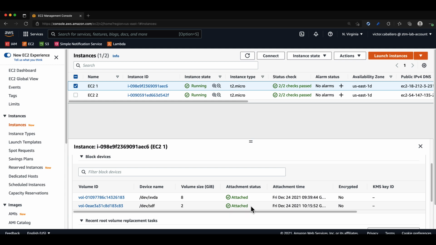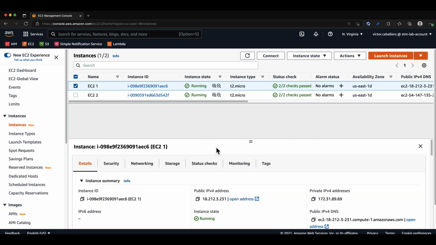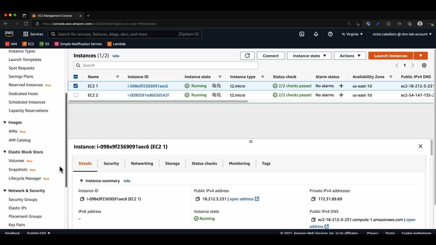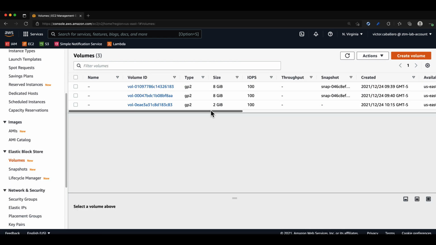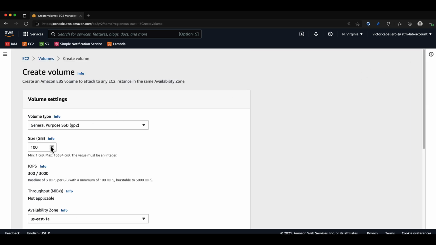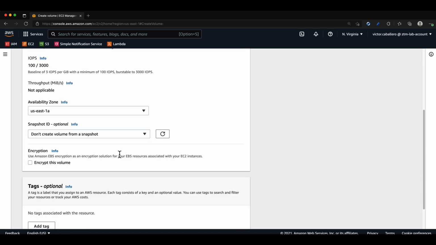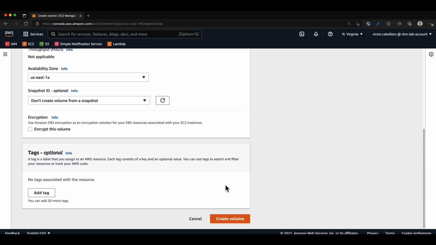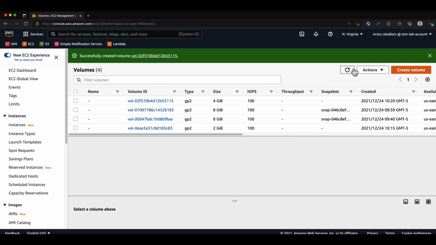Pretty cool, right? We just attached another EBS volume to our EC2 instance in order for it to have more storage. But what would have happened if we would have deployed that new EBS volume in another availability zone other than the US East 1D? Well, let's find out. We will create another volume. This time, it will be with a size of 4 gigabytes, and I will leave it in the US East 1A. We'll scroll down and let's click on Create Volume.